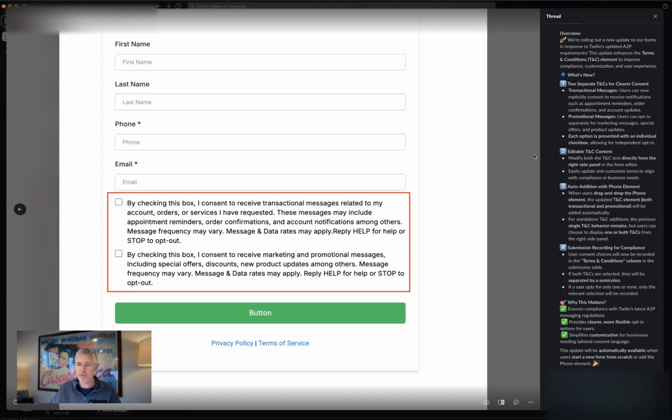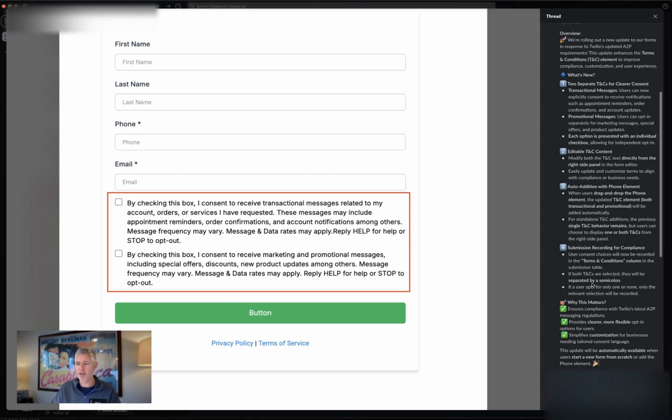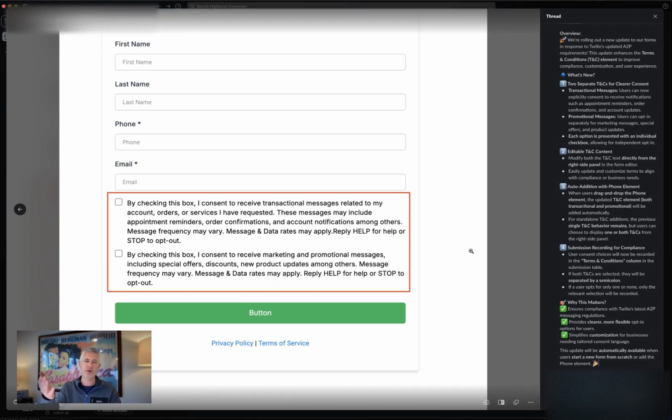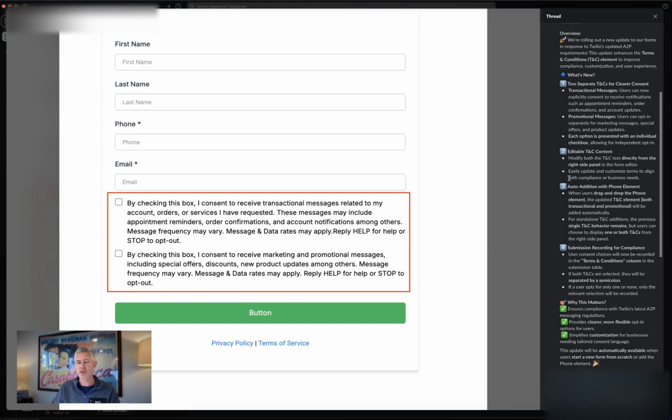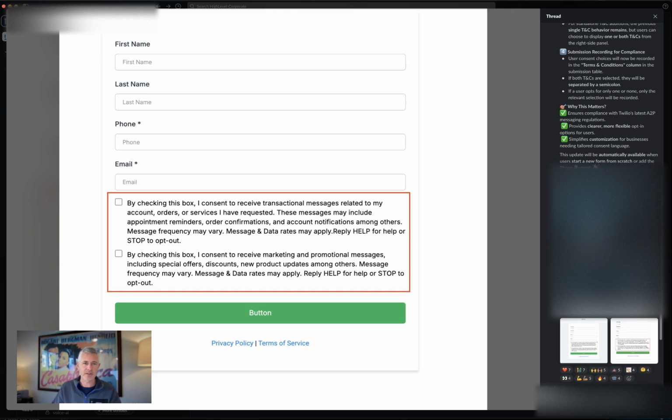Also, submission and recording for compliance. So user consent choices will now be recorded in the terms and condition column in the submission table. If both the TNCs are selected, they'll be separated by a semicolon. This is just later on, if someone comes in and says, no, I never said this was okay, or I never said you could do this, you will have absolute evidence that they did. So I'm just trying to protect you in case somebody comes back later on and tries to say that you didn't have these in place. Now you'll be able to show that they did.